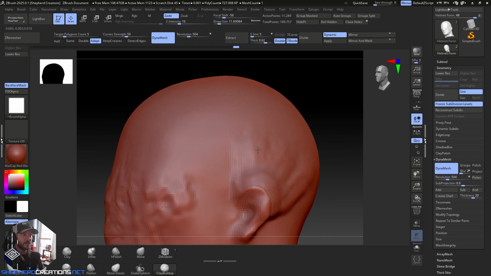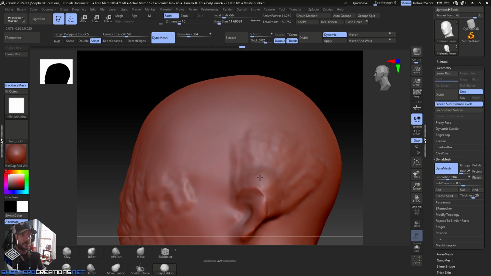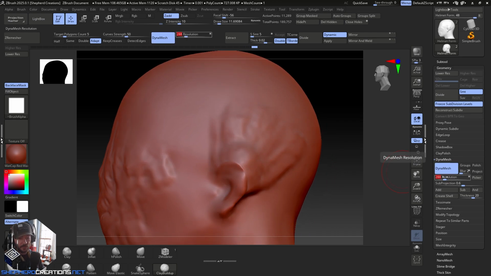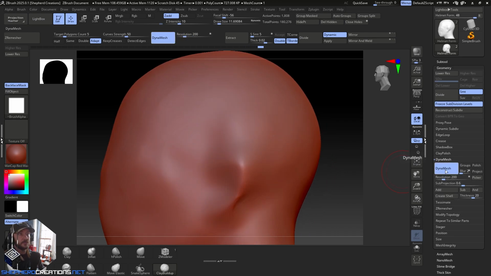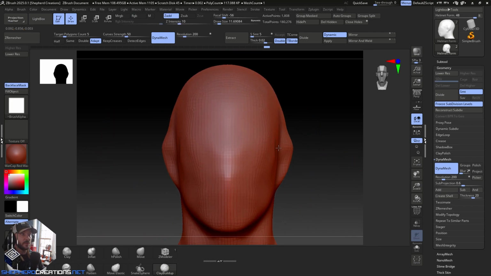Okay. Resolution might be set a little high. You could probably go down to 200. Let's go ahead and do that real quick, and let's see what happens. All right, cool. That's a little bit better, actually.